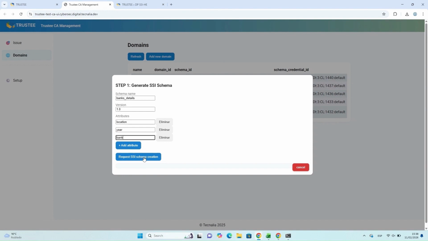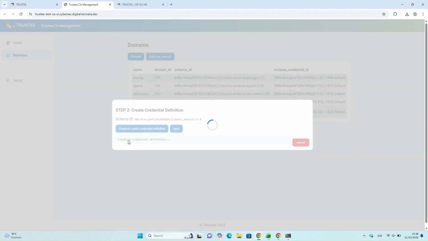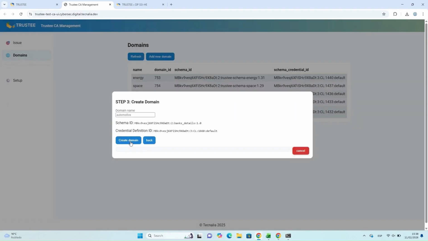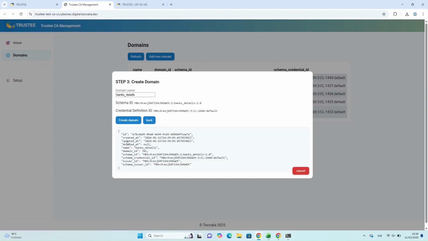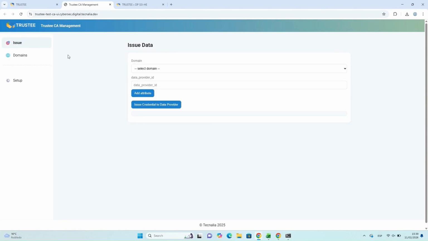The first step in this case is to create the domain itself and all the self-sovereign identity-related data for the new domain. For this purpose, it needs to define the name of the domain, the version, and the attributes that have also been defined in the trustee dashboard. Once the information is included, the credential schema, the credential definition, and finally the domain are created.